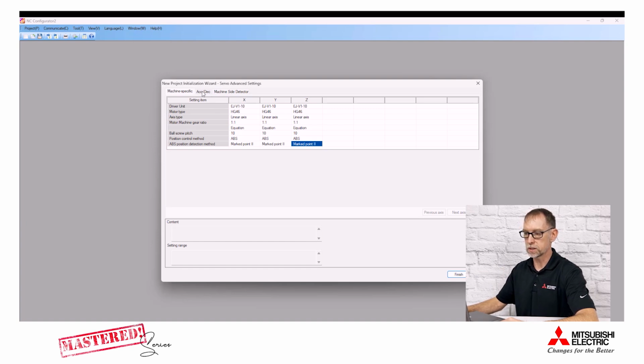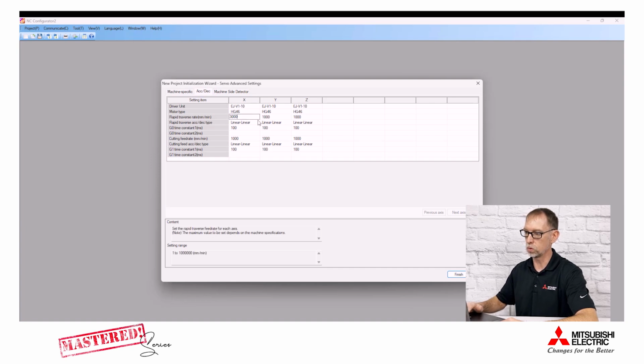We're going to make the next selection up here, which is acceleration, deceleration, the tab up top here. And this is where we can make some changes to our speeds. So we can make a change to the rapid speeds as well as our cutting feed rate speeds. I'm going to make this 3000 millimeters per minute for my rapid. And you can see I can make a change for my cutting feed rate. This is my G1, G2, G3. This is the maximum speed that we're going to allow this machine to run at.